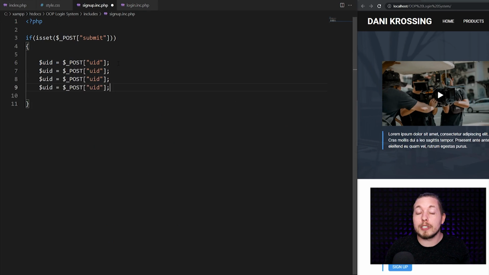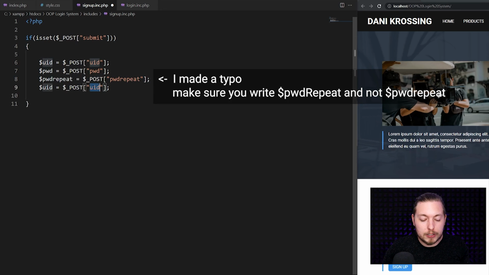Paste down 4 times because I sent over 4 pieces of data, and I'm going to change them to whatever they were called. So PWD for the password, PWD repeat, and then the last one is going to be email. So now these variables are going to contain the different data from the form.